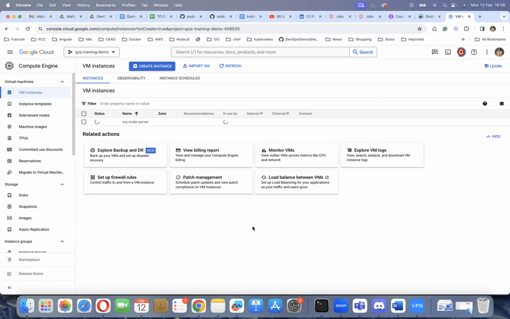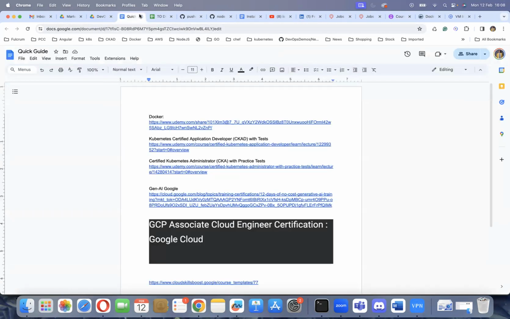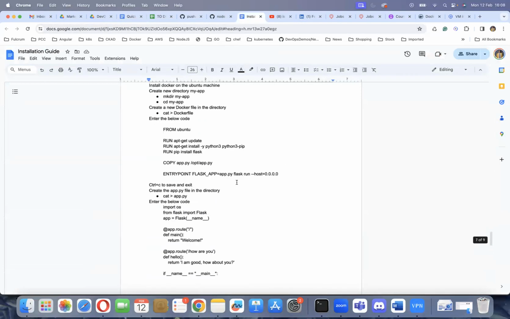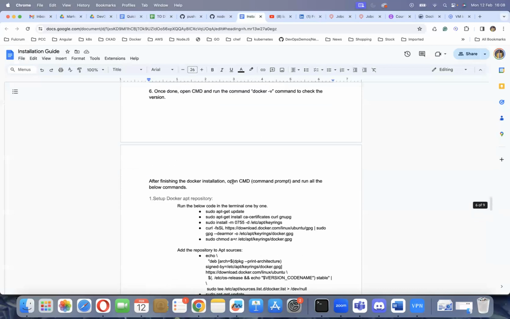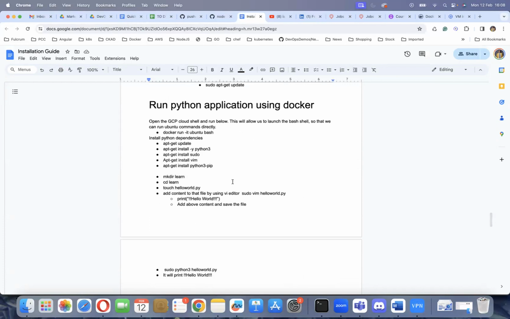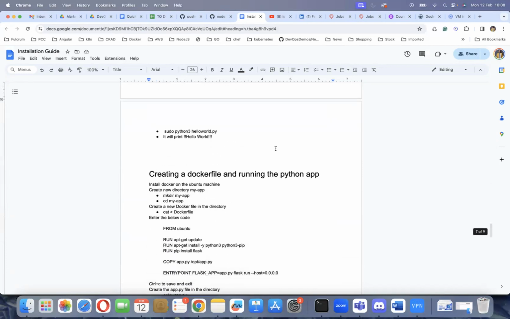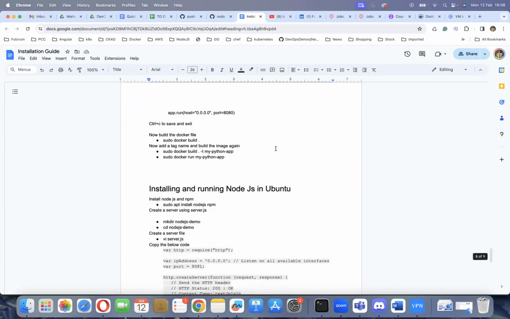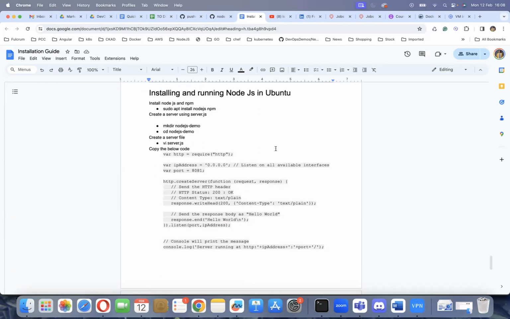Generally it takes some time. I already have some documents, a basic understanding of commands, and some good courses you can opt for. We also have an installation guide document in which we have mentioned all the steps, starting with Docker installation. Then we have code to run a Python application using Docker. Today we will cover Node.js and also Python.